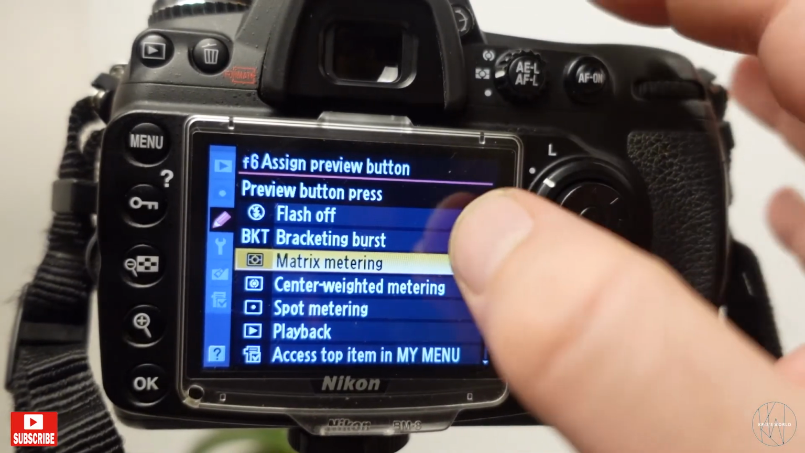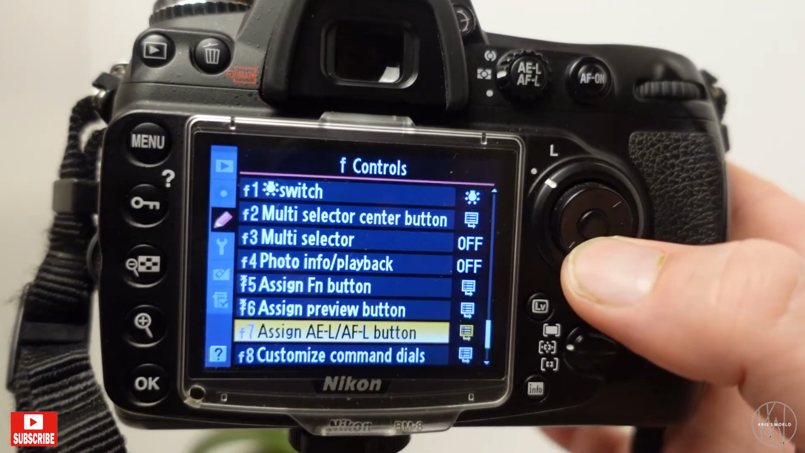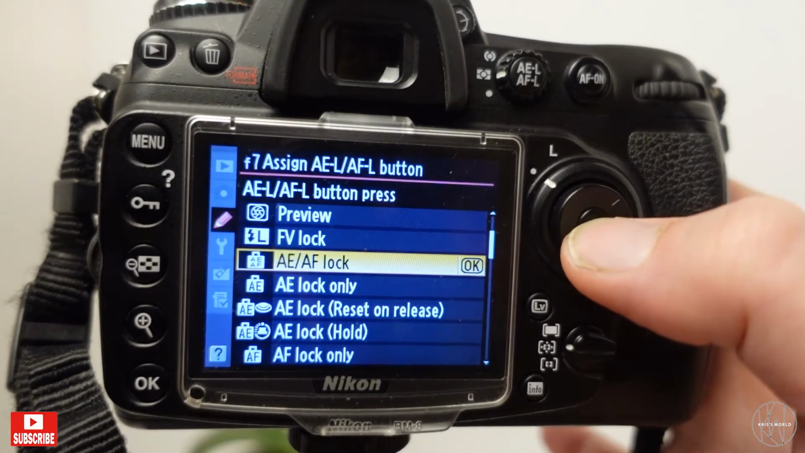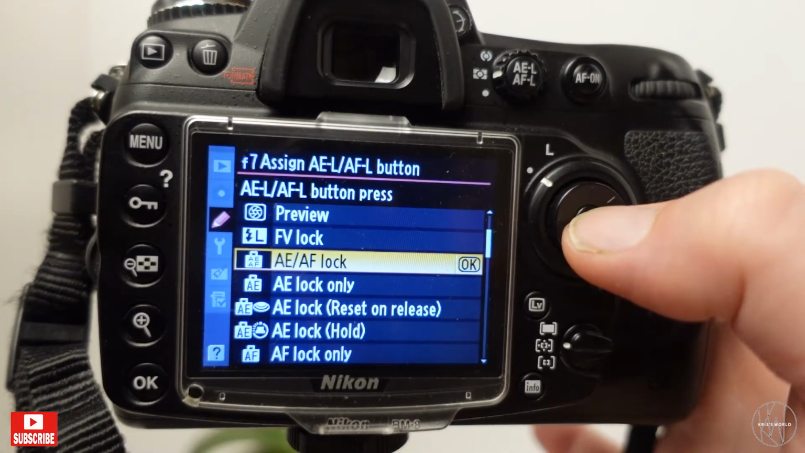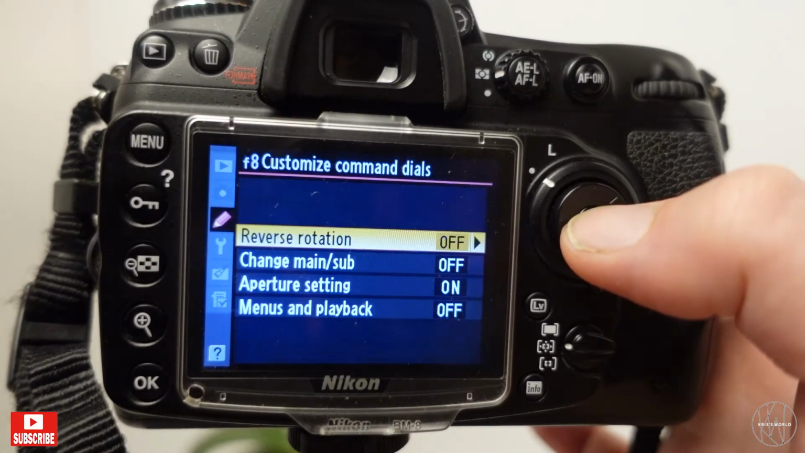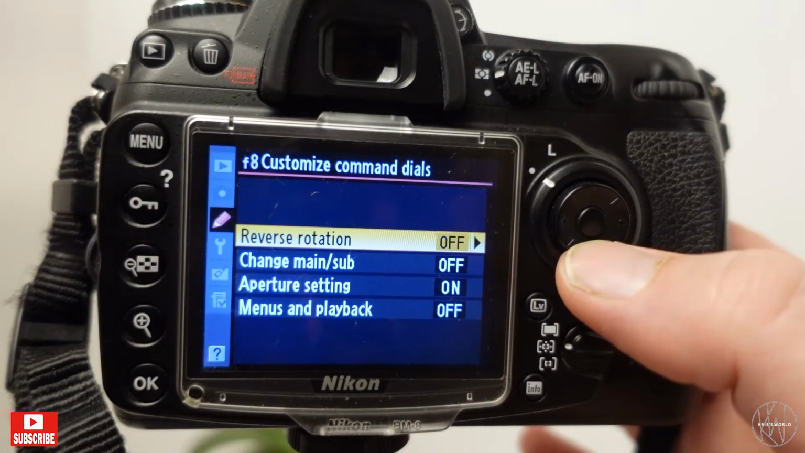There's a few buttons on the back. You can assign them different functions, and there's a lot of different functions you can assign each one to. Especially the AEL button, you can assign something else to it. It doesn't have to be AEL. Customize dial buttons, I don't want to do that. So just leave it.